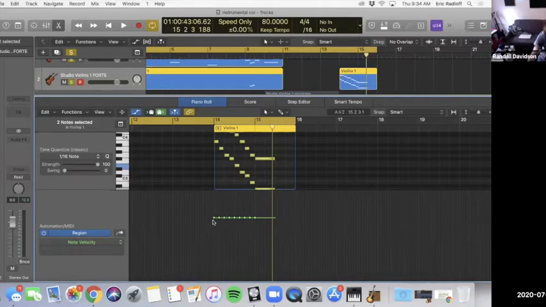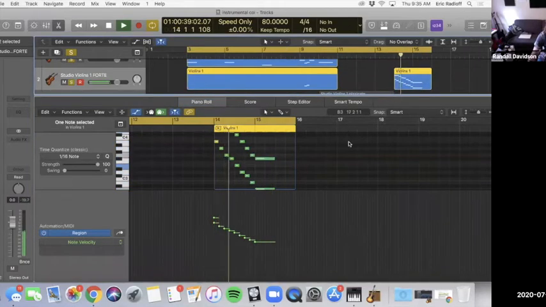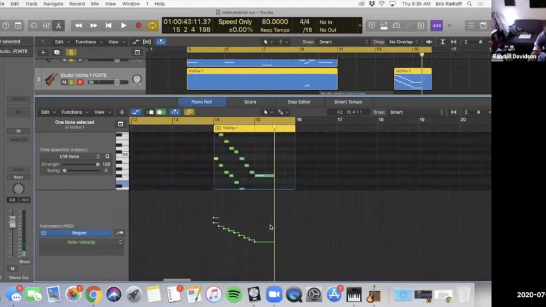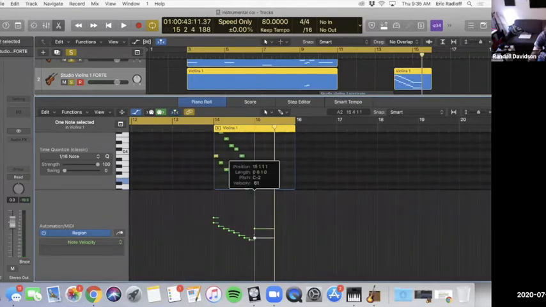What I can literally do is I can grab here and draw a line. I can draw a line for what I want the velocity to do. So now I have this sort of decrescendo, but I'm going to make it a little more like that. So now it sounds like. And then I want these last two notes to come up a little bit. So I'm going to do that.